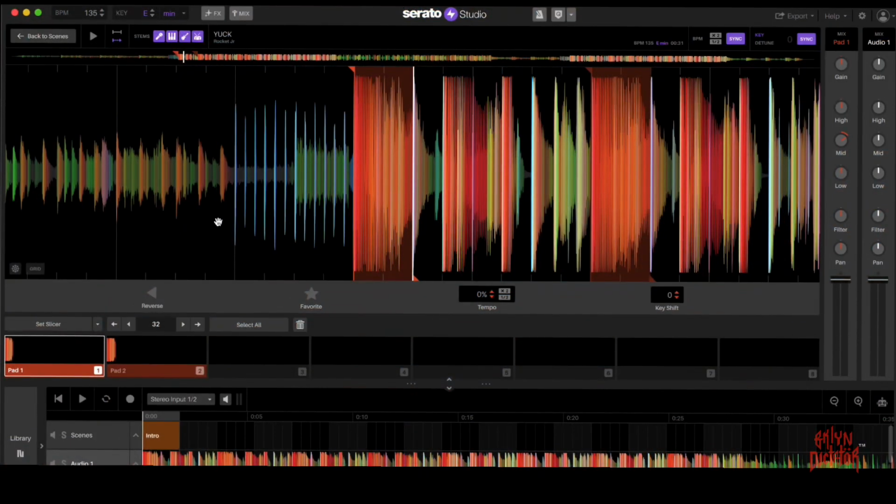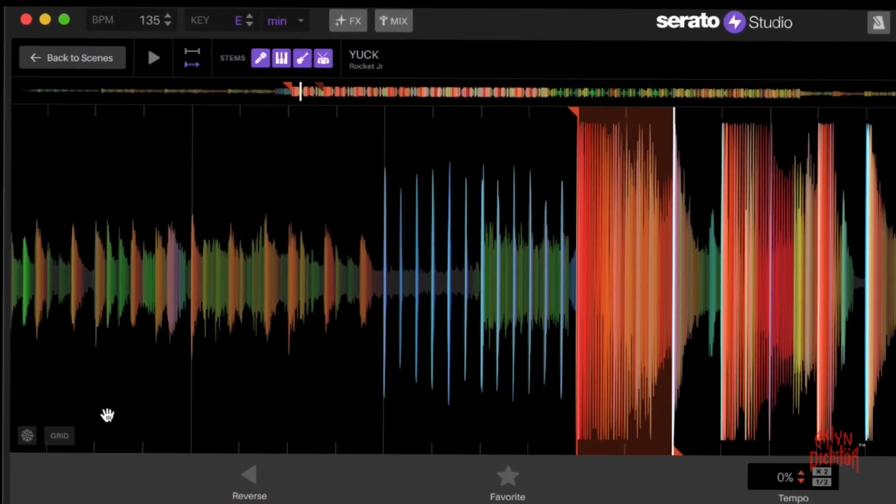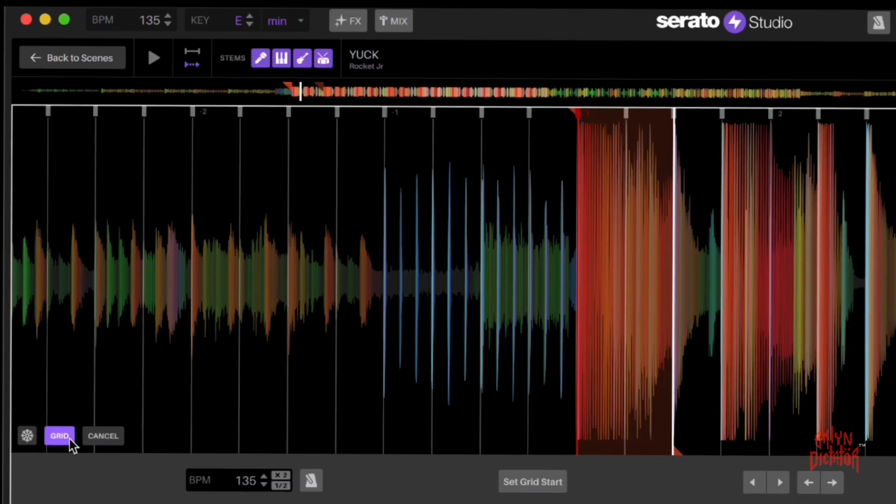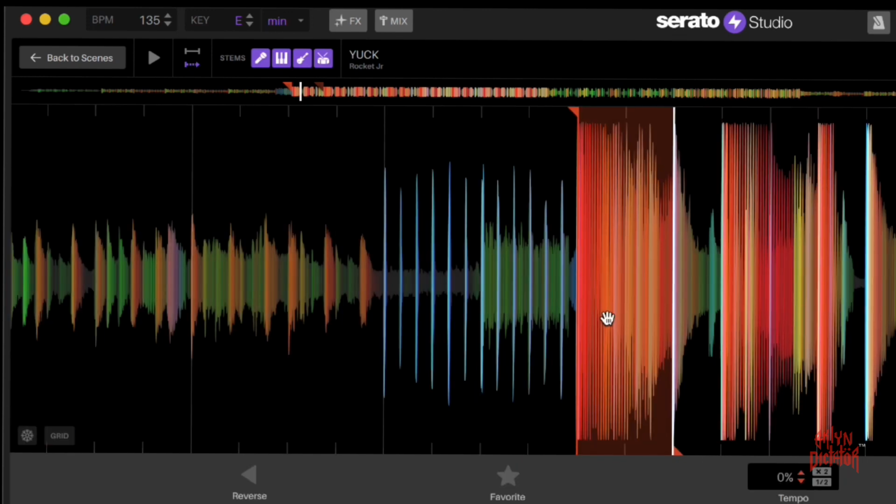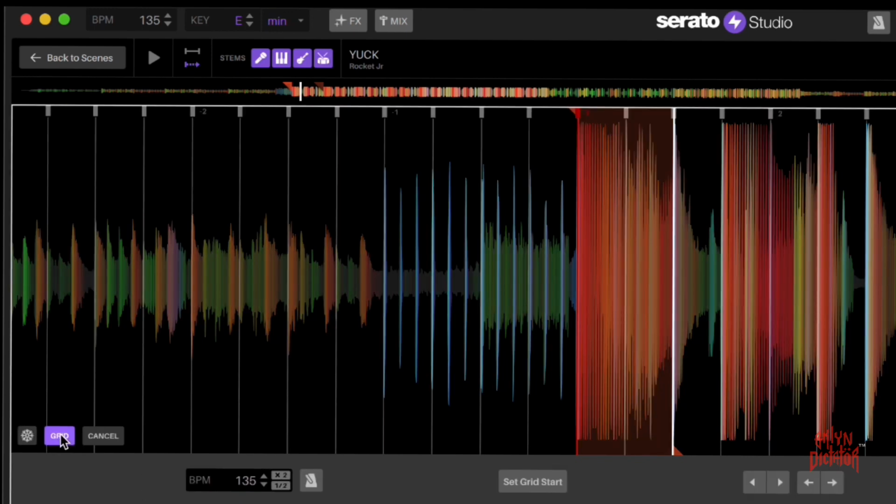When you hover over the actual waveform here, this grid icon is going to pop up here. And basically what that is, is so that you can adjust your grid. Let's say the grid was off, you can adjust it here. This grid is on, but I'm just going to show you how this works real quick. So let's say the grid was off. You're going to come here, you're going to hit grid, and you can adjust your grid here.